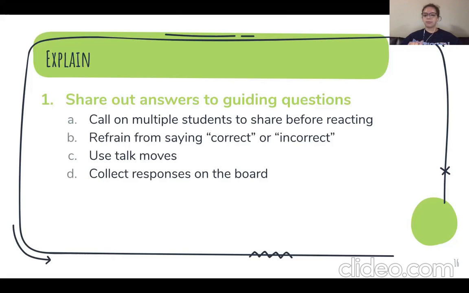And just some tips here are to call multiple students to share before reacting, and refrain from reacting in a way that confirms whether the students are correct or incorrect. You want the students to be able to bounce ideas off of each other and get a class discussion going. So you don't want to halt that class discussion by saying, oh, great job, correct, because then that prevents any other students from adding on. So you want to refrain from saying incorrect or correct, just saying, interesting, things like that.